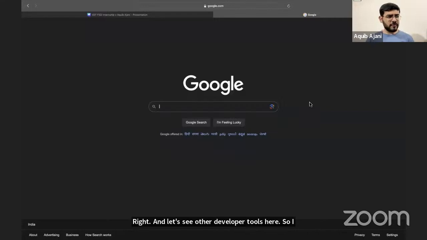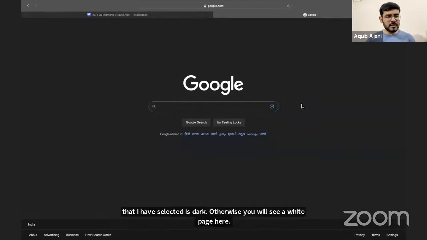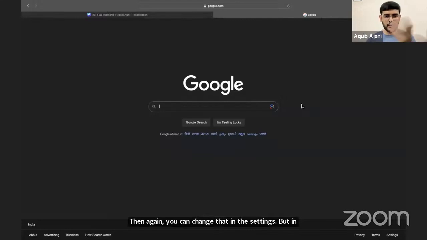I usually prefer using dark themes on my system, so you will see everything is dark. The theme that I have selected is dark. Otherwise, you will see a white page here. Then again, you can change that in the settings. But in my case, I usually prefer darker themes all across. Even on my phone, you will see most of what I use is a dark theme. You can probably tell me your preference in the chat, whether you prefer the light theme or the dark theme. But yes, I usually prefer a darker theme.